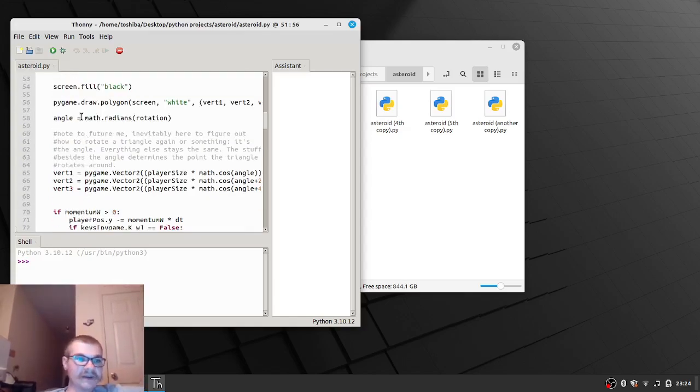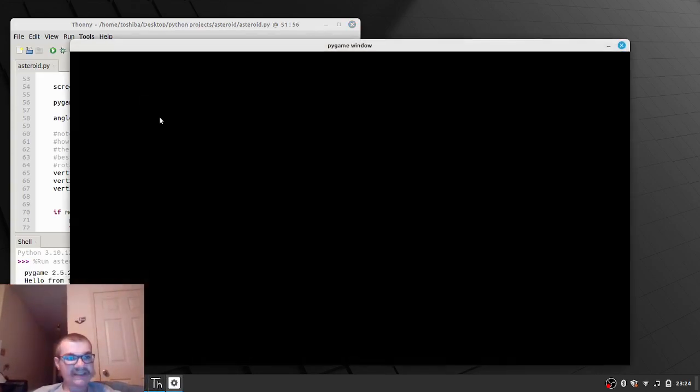So the nightmare I had here was trying to figure out how to get these triangle points to rotate around. I should just run it. Here, let's run this real quick so that you can see it. I'm pretty proud of it. You can loop around like this. You can go around there.